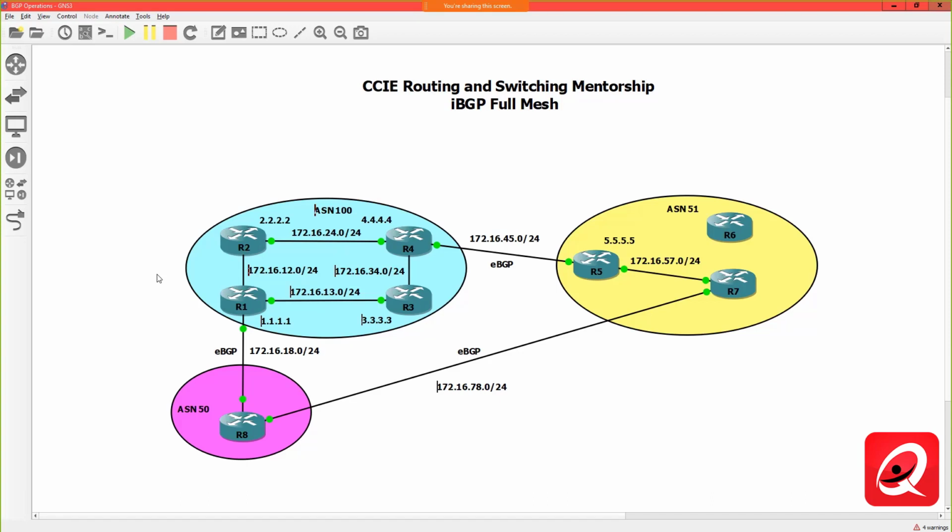All right. I'm also going to simulate diverse connections, and that's why I added this 172.16.78 link, to simulate multiple service providers with a link between them, in this case router 8 and router 7. And AS100 is going to be used as a transit AS to be able to potentially route between AS51 and AS50 through AS100. Okay, so let's start with router 8, and all we're going to do is a basic peering with router 1 and router 7. These are both eBGP peers.